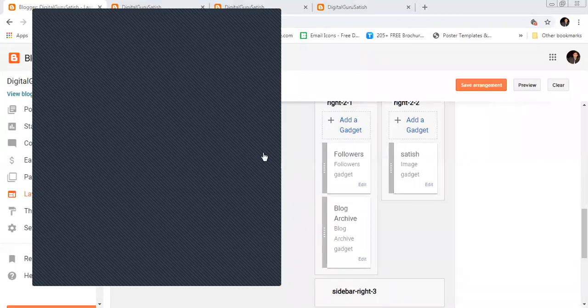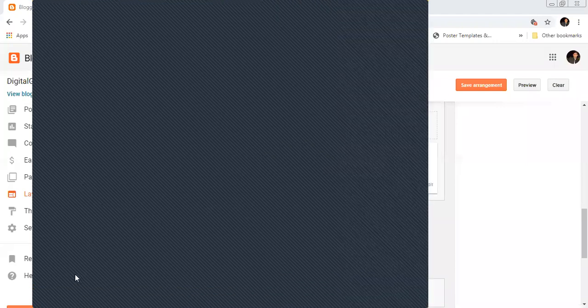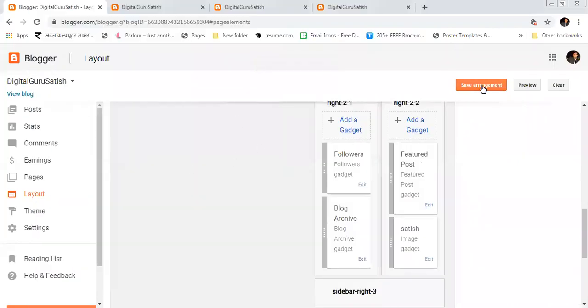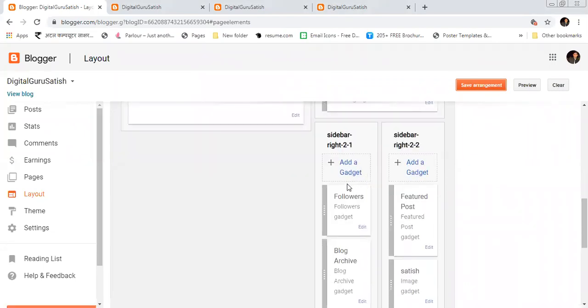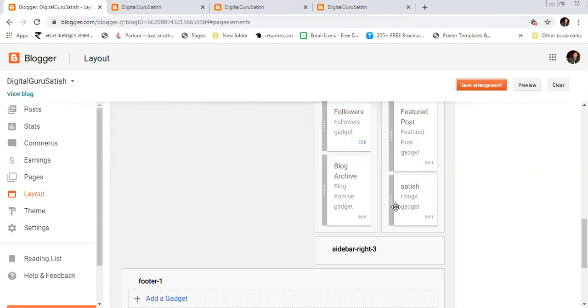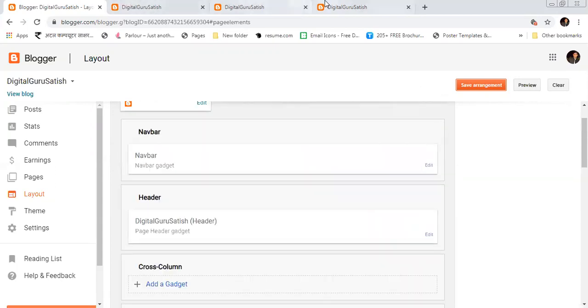The featured post which you have written on your blog, you can post on the right side of your blog. Your featured post is how to fix the DNS lookup failed error. You can keep it like this, and also you can preview here. View your blog. First you save the arrangement, and here you can see two sidebar gadgets, follower and blog archive, and two sidebar sections, featured post and image gadget. So we are going to see how this looks.